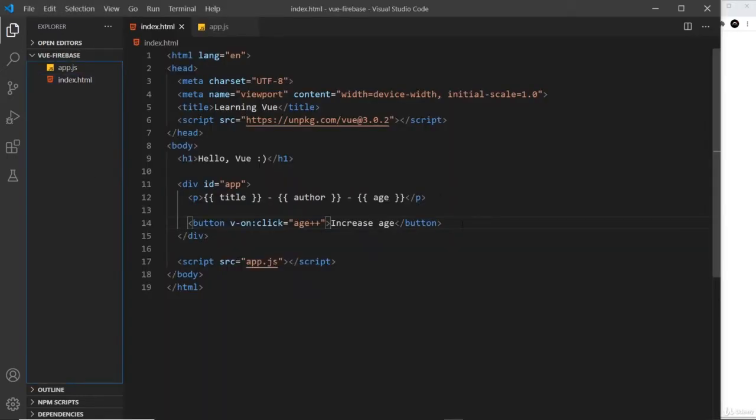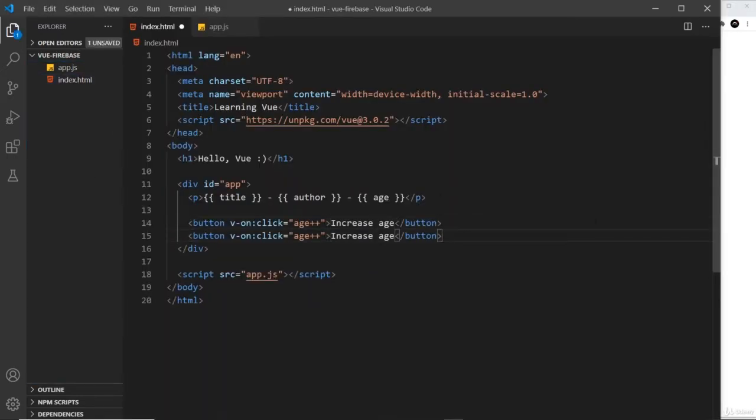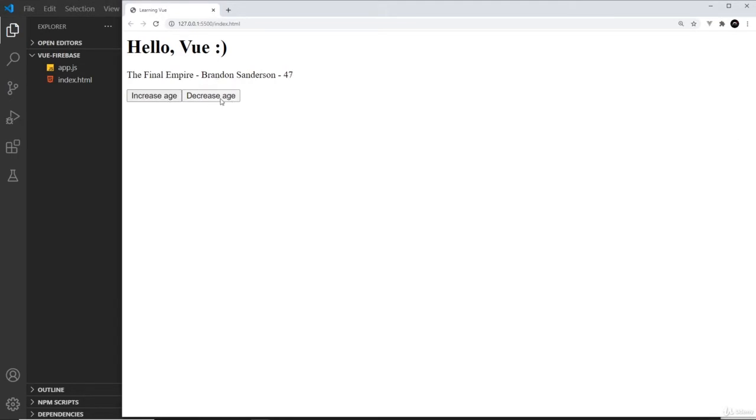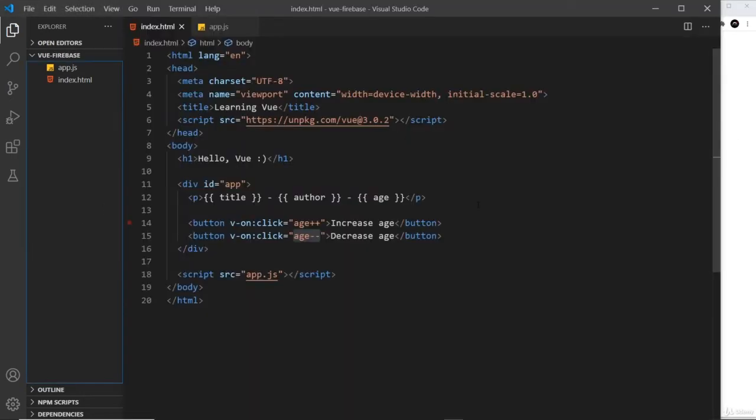Awesome. So I'm going to duplicate this and do one for decreasing the age as well. So decrease age, and then instead of plus plus, it's going to be minus minus. So again, we say v-on and then colon, the type of event, which is a click event, and then the code we want to run, which is decreasing the age by 1. Save it, and this goes up and this goes down. Awesome. They work.